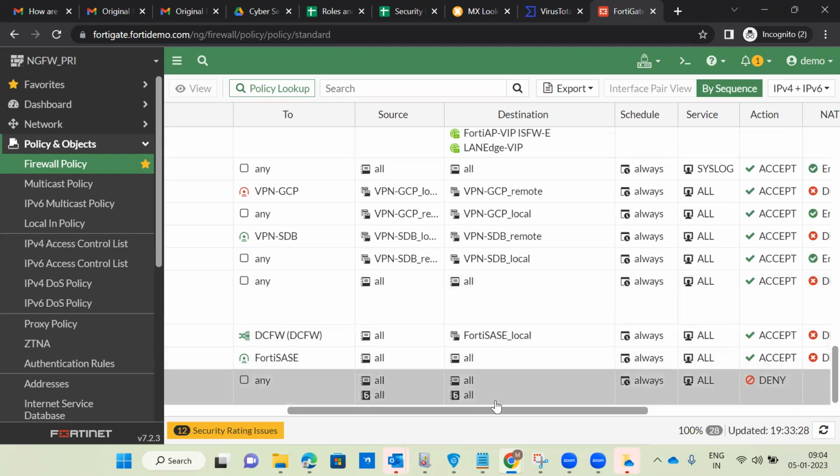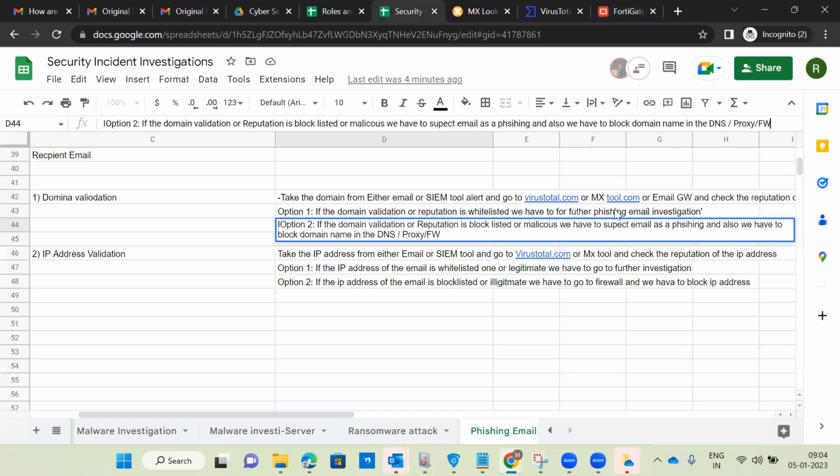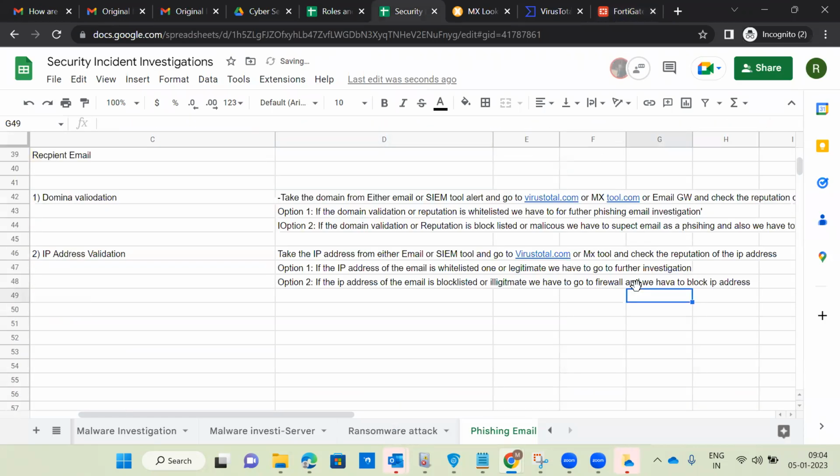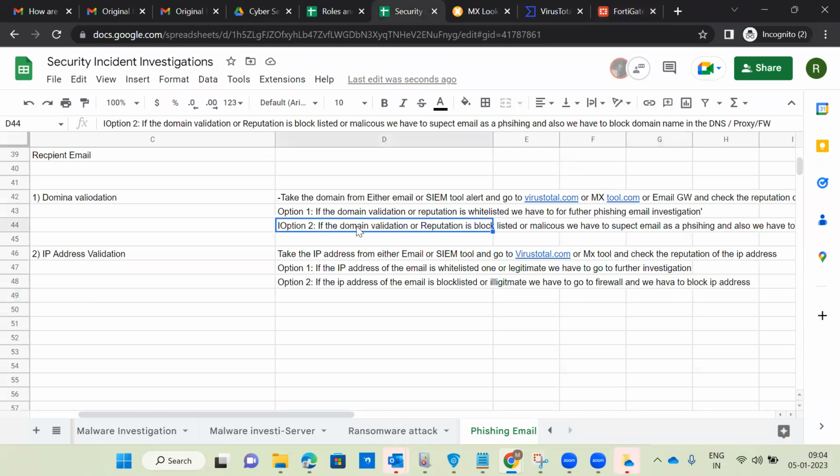Otherwise, if you don't have access to the firewall, then go and inform the DNS server team. We will not handle the DNS server, so we have to inform the DNS server team, please block crowdstrike.com. We have to raise a separate ticket with the DNS server team and ask them to block crowdstrike.com. Okay, this is the way we have to do it.